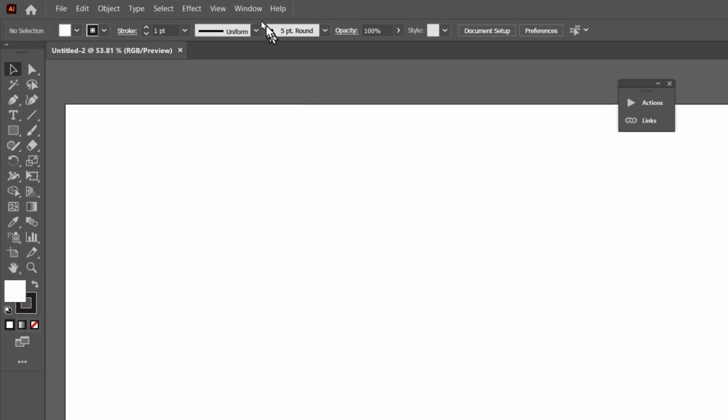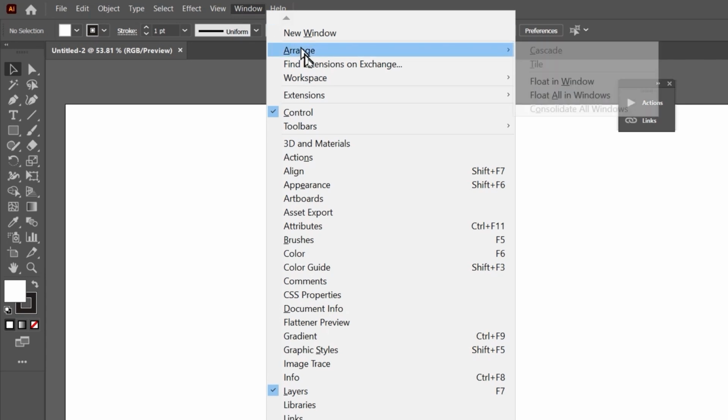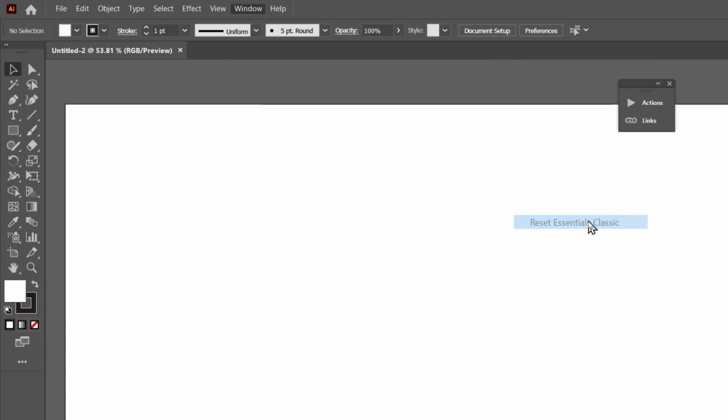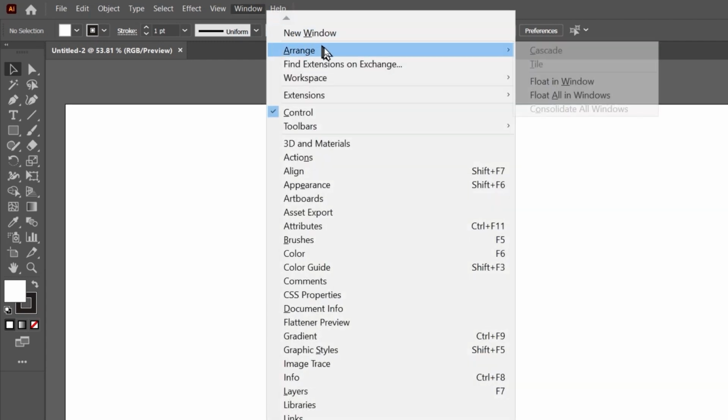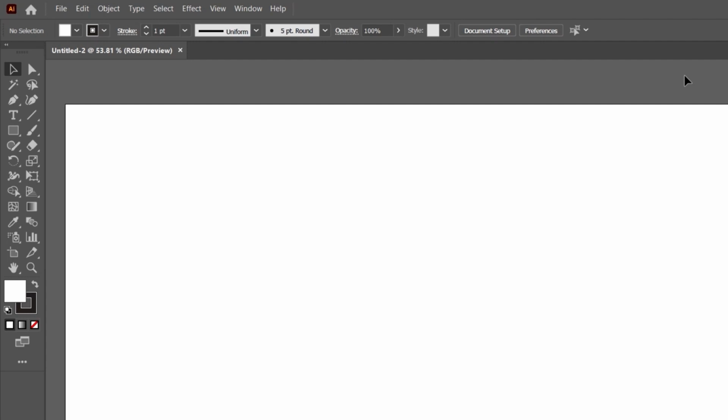First we'll just go to Window, and here Workspace, and then here Reset Essentials Classic. Then we will reset our workspace, and we can go to Window again, and then go to Workspace, and then make sure that it's Essentials Classic, so that you can follow the tutorials with me. There will be no problem.